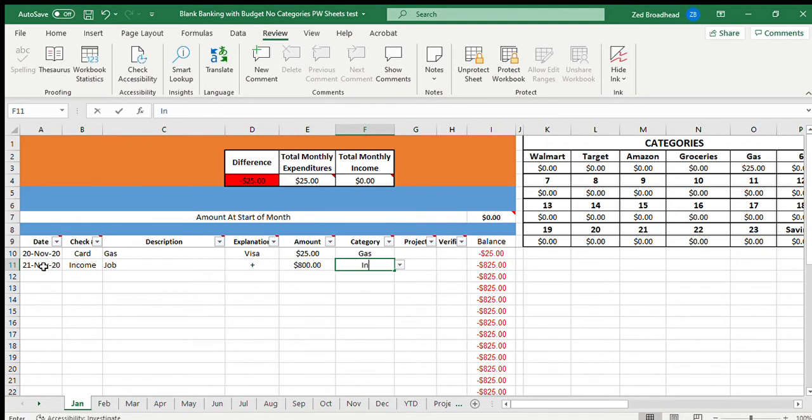And then we put it in the category of income. Again, you can type it in, or you can scroll to the bottom and it's got savings and income down here. Now you see that we jumped up to $775 because we've had $800 of income, $25 of expenditures on our gas here. So we have $775 we've made this month that we have not yet spent.